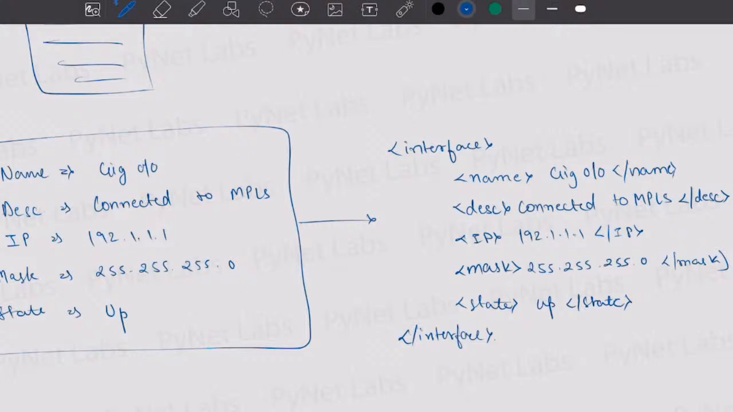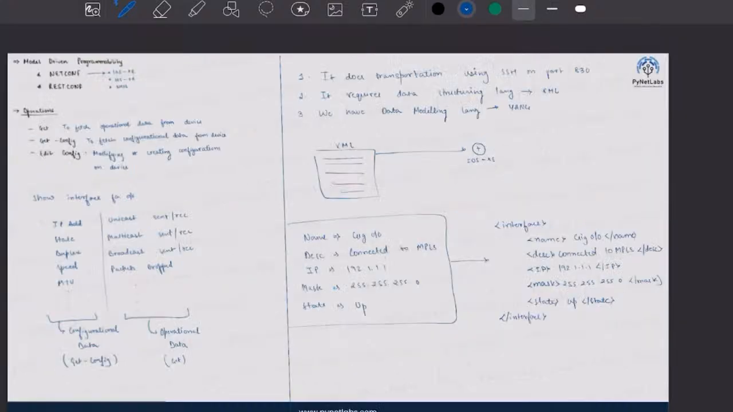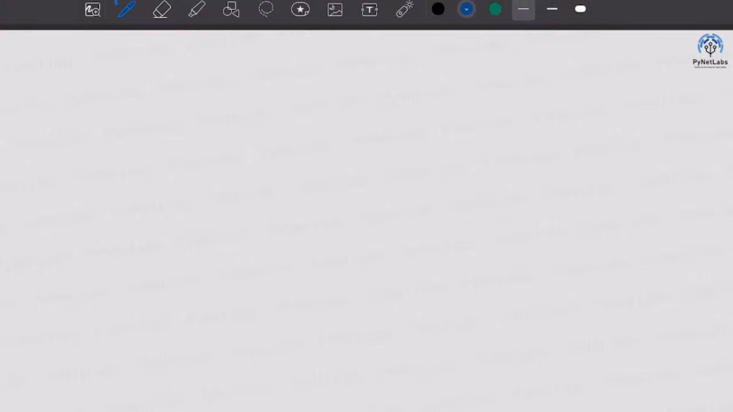Now, another thing which we have discussed is the data modeling language, which is YANG, right? So let's understand what data models are and how they help us ensure that the configurations we are pushing on the device are correct. We will try to understand the data validation process with a quick example.